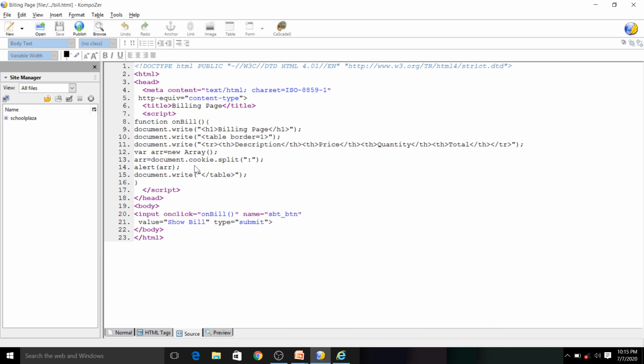Now we have to split it by comma, and in one string we have multiple things like description, price, quantity, total. So what we need to do? We have to use a for loop for each and every item. We don't have to write code again and again. So we will use a for loop.